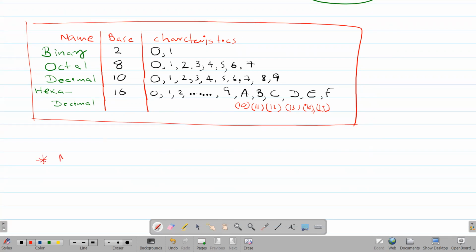This is better you write in your book, people. Most significant digit. So it says MSD.